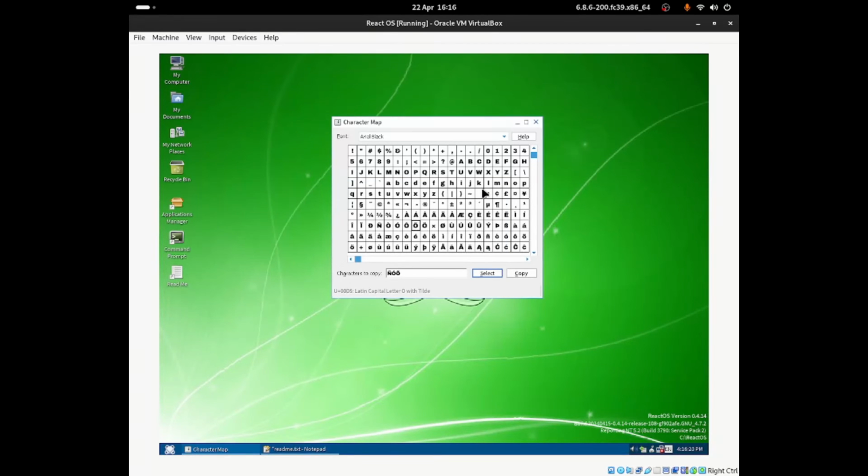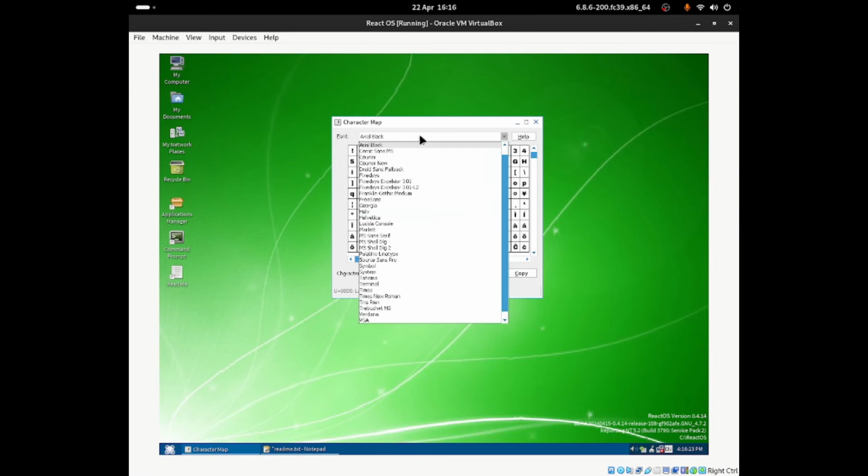And if you guys have so many fonts installed, then this will be a bigger list of fonts. But because I haven't installed any font, this is by default.